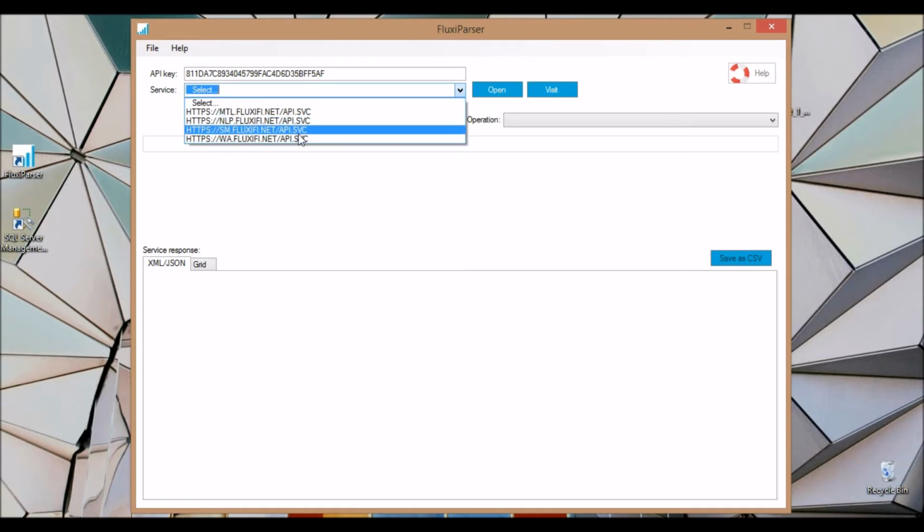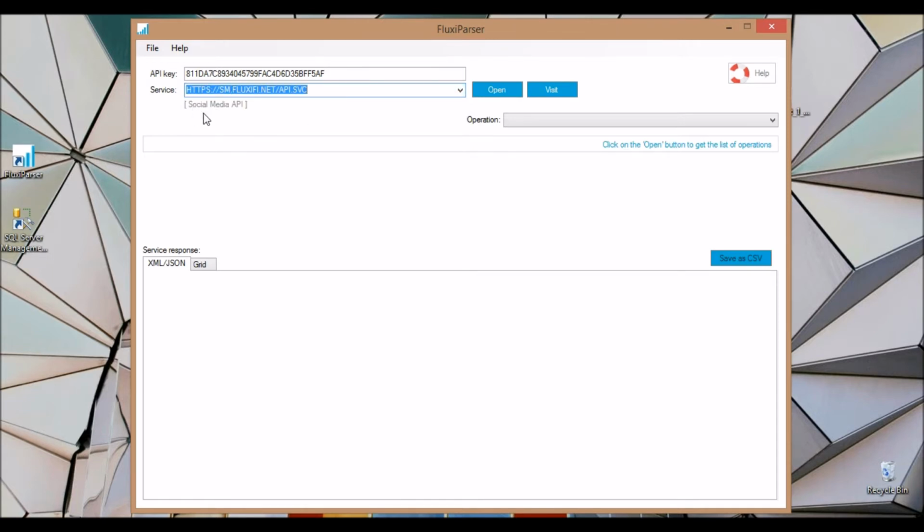On this occasion, I will select the Social Media API, and as you can notice, the name of the API I selected is displayed here. This is just in case you can't remember what's what. So by looking at that, you can tell if you've selected the right API or not.